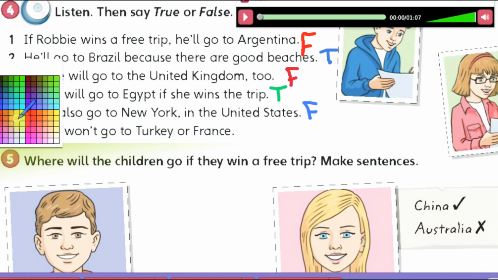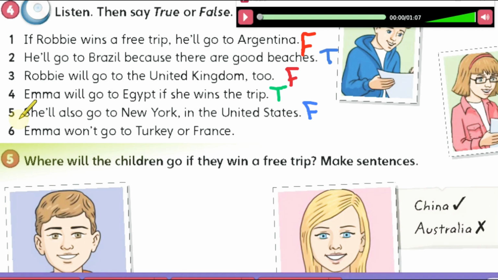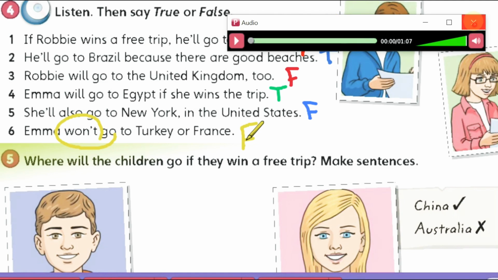So, the question is that Emma won't go to Turkey or France. Won't means will not. And she said, I want to go to Egypt, after that Turkey, France, Italy, but she doesn't have time. So this one is false, because she wanted to go to Turkey and France. So we are going to say Emma will go to Turkey or France. Let's see next question.